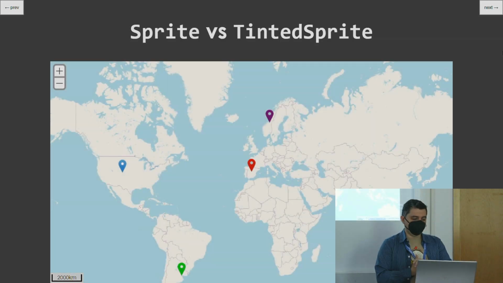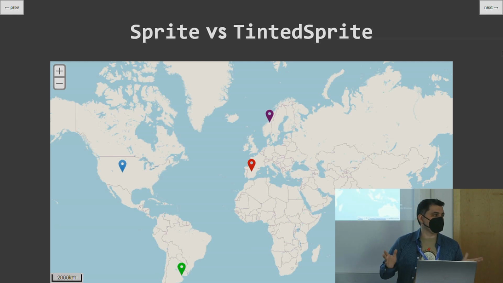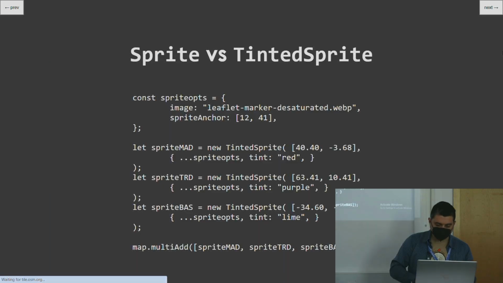So the first thing I'm showing here is the tinted sprite. The pin on the left is a normal classic Leaflet pin. It's a PNG image in your browser. The other three, however, are the same image. It's a white image, and I'm tinting it on the GPU. So it's useful, and it shows that you can do things in the GPU with actual sense.